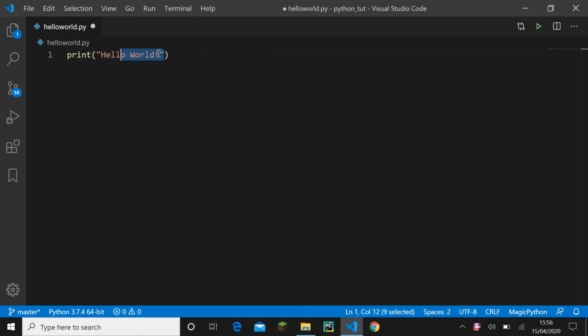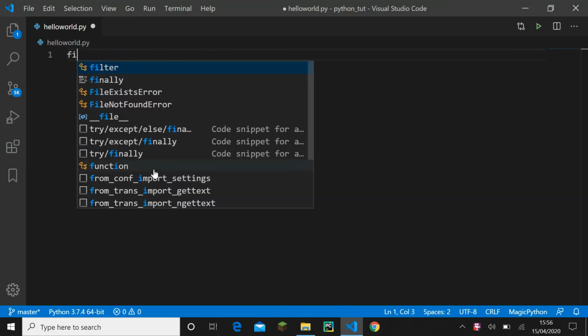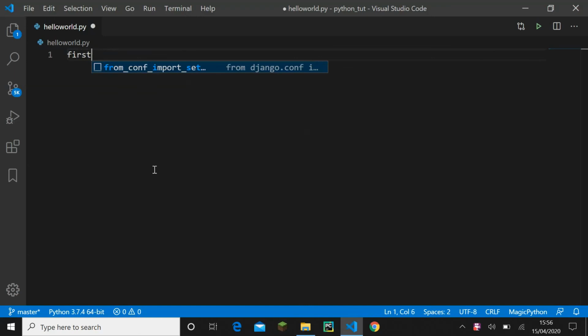We don't need a string, we can make variables. And how we make variables is like this: we need to give a variable a name. Think of a variable as somewhere where you want to store some sort of information, and how you get that information is by calling its name. So we'll call this first_name, and notice how I use an underscore. I'll show you why we use the underscore there later.